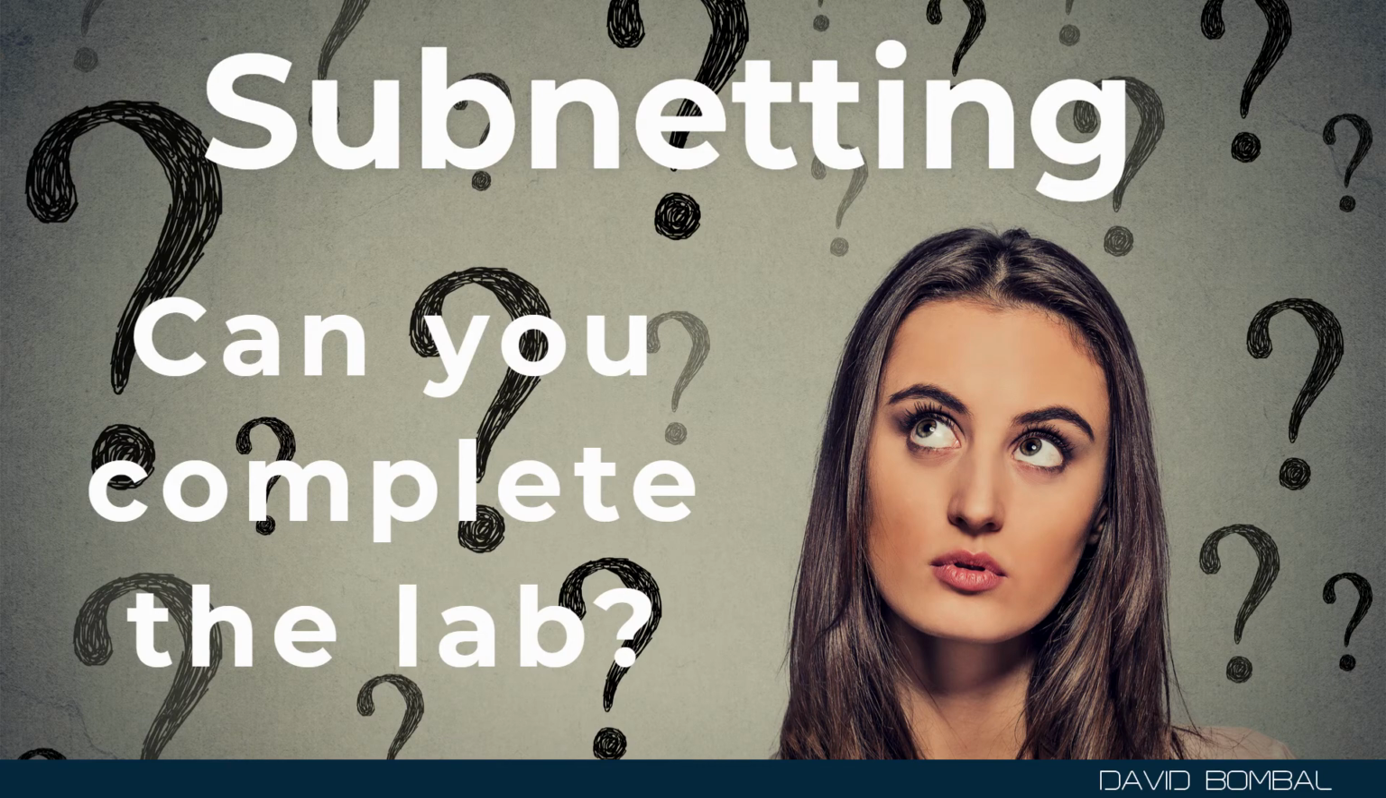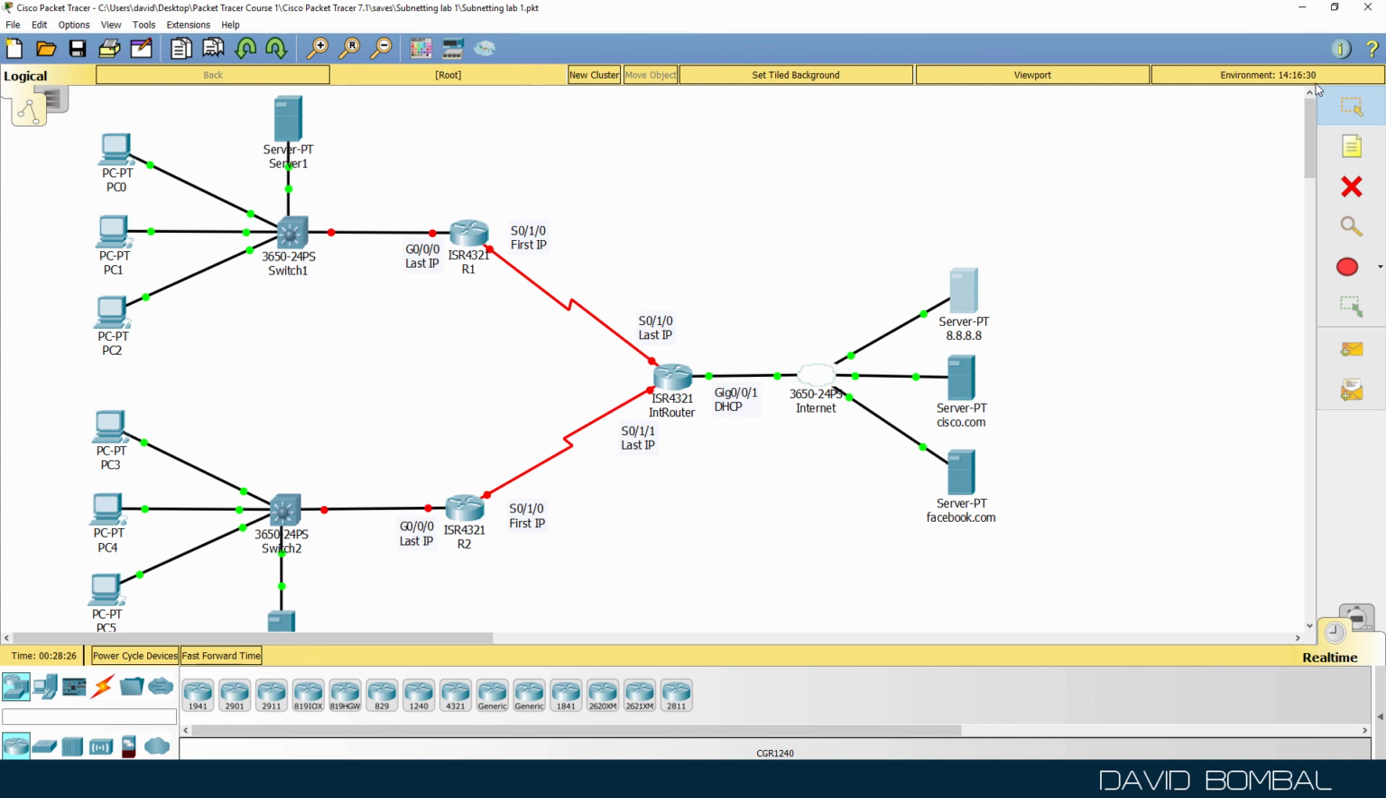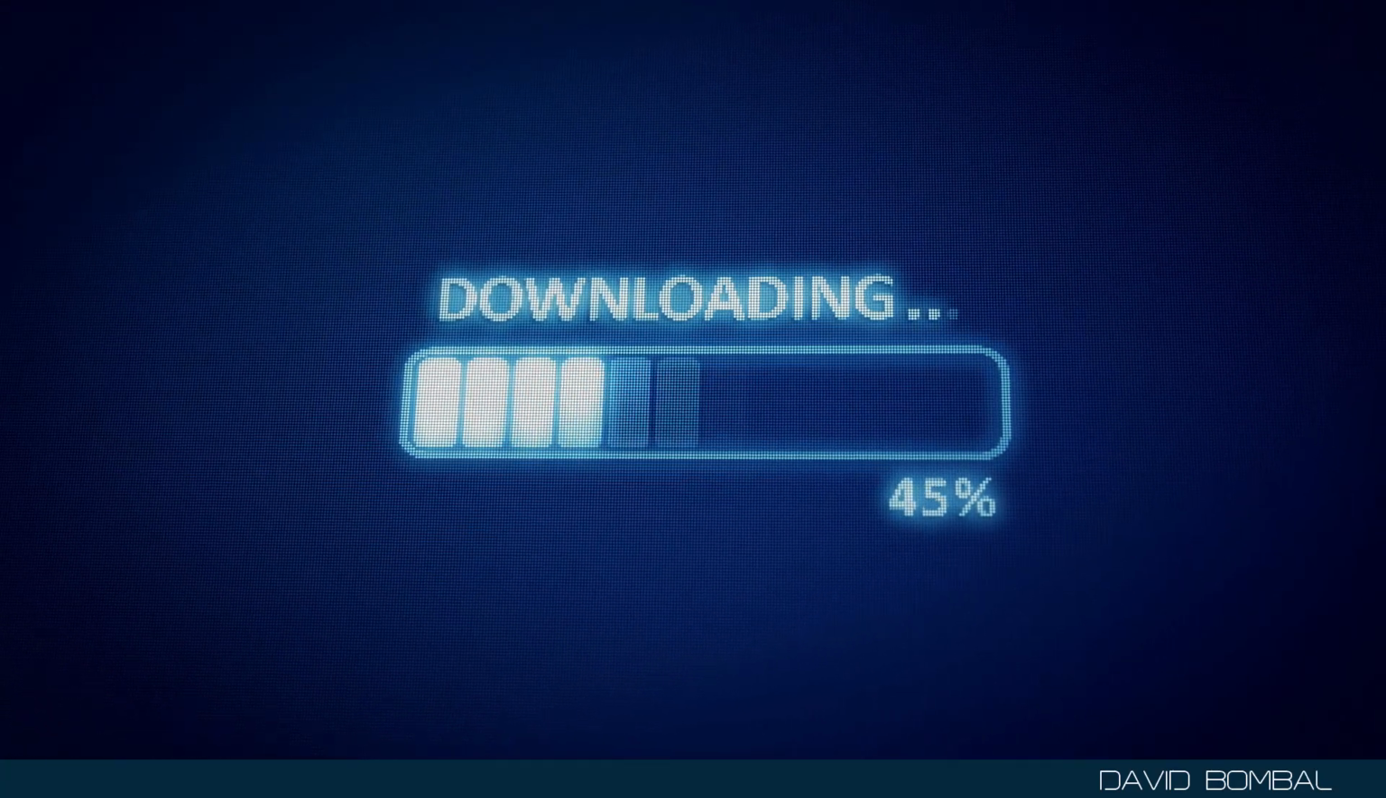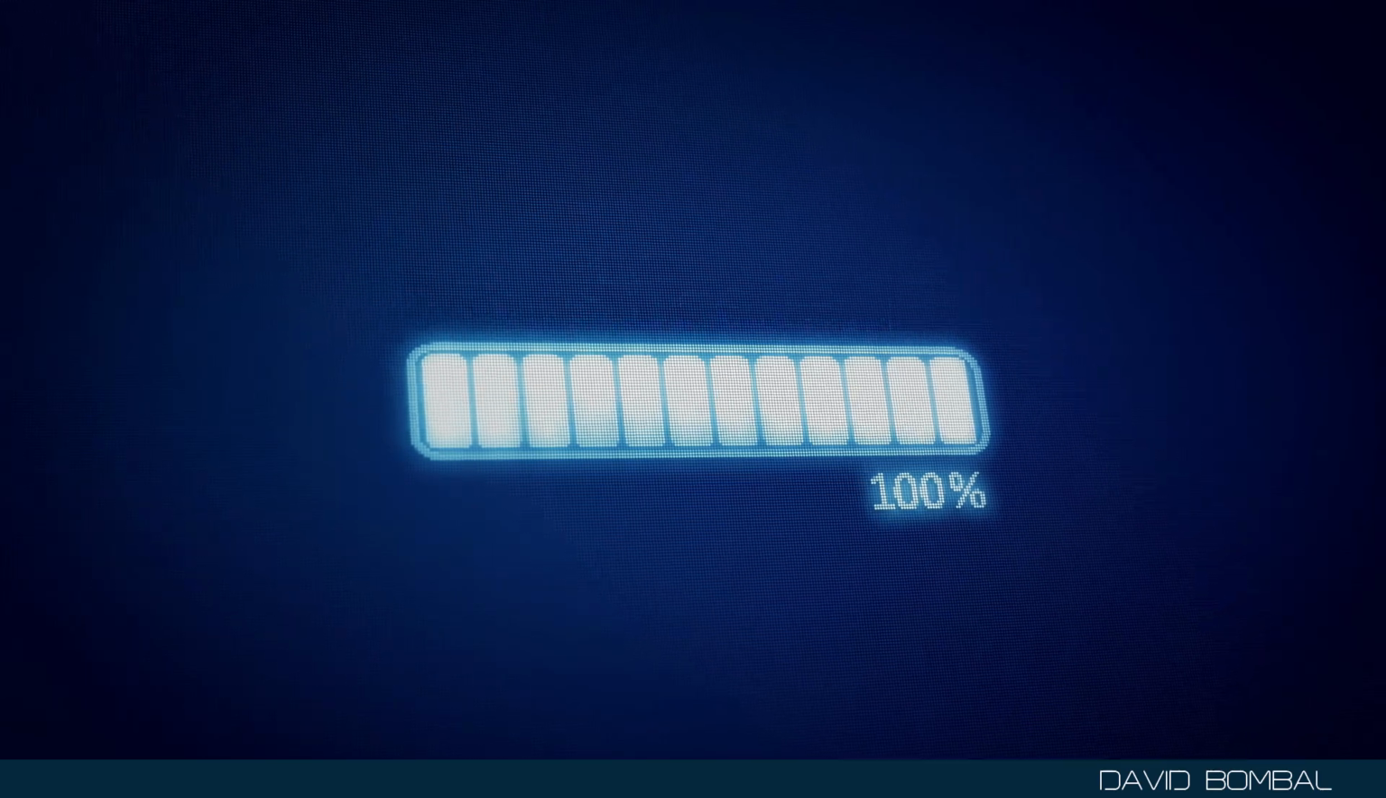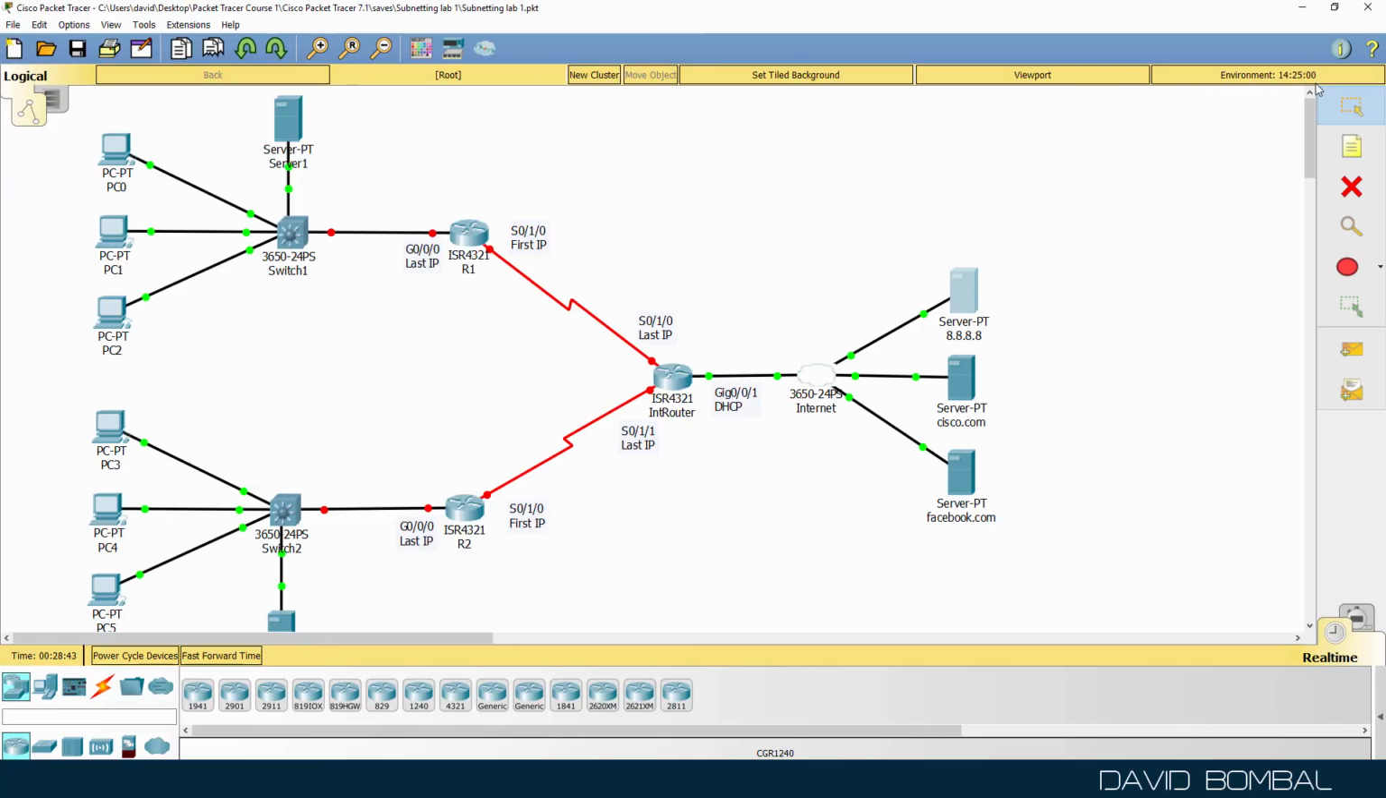Okay, so can you complete this lab? Can you work out the relevant subnets, the relevant IP addresses, and configure the routers, switches, and DHCP servers to get this network working? Download the Packet Tracer file and see if you can complete the lab yourself. Otherwise, watch the next video where I complete the lab.